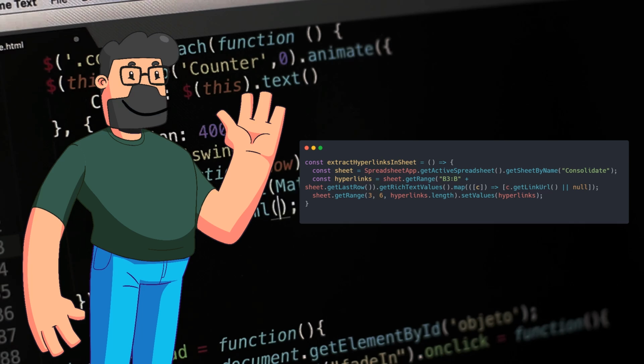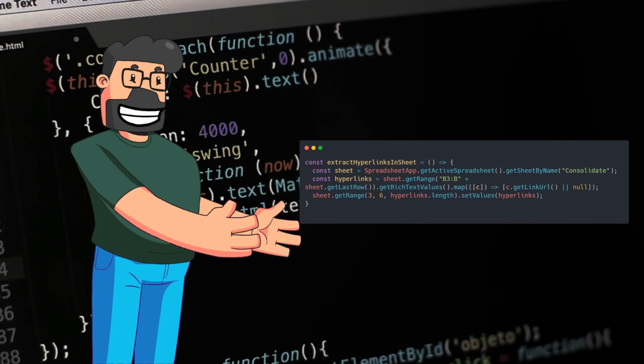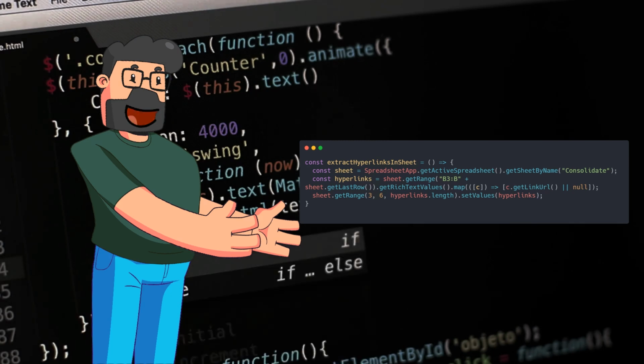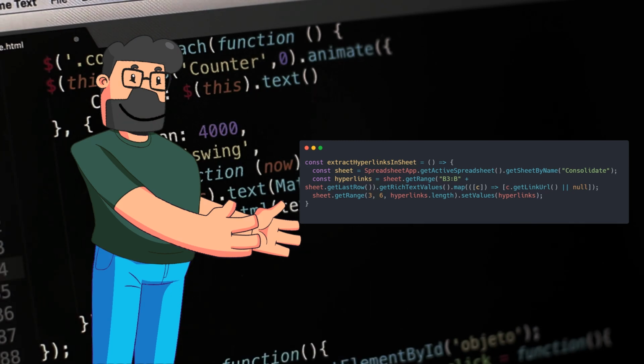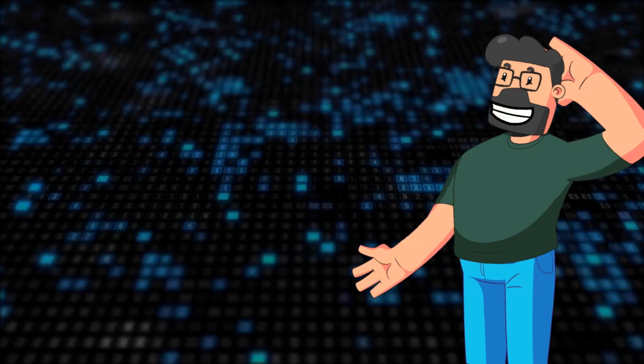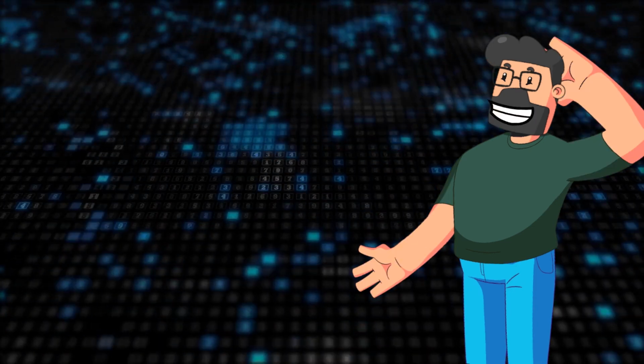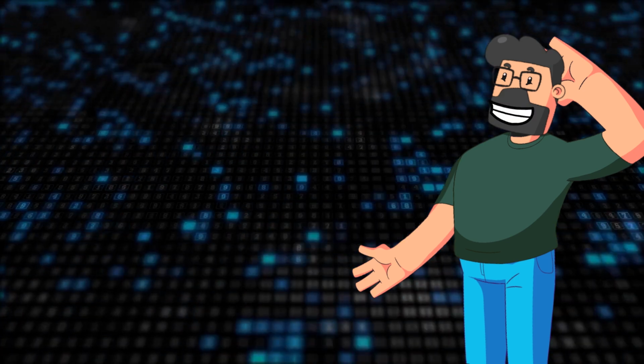Continuing our journey of resolving the URL extraction challenge, the final script handles a specific scenario where hyperlinks need to be retrieved from a different location within the spreadsheet. This script is tailored to retrieve URLs from a predefined range of cells and then populate another set of cells with the extracted hyperlinks.